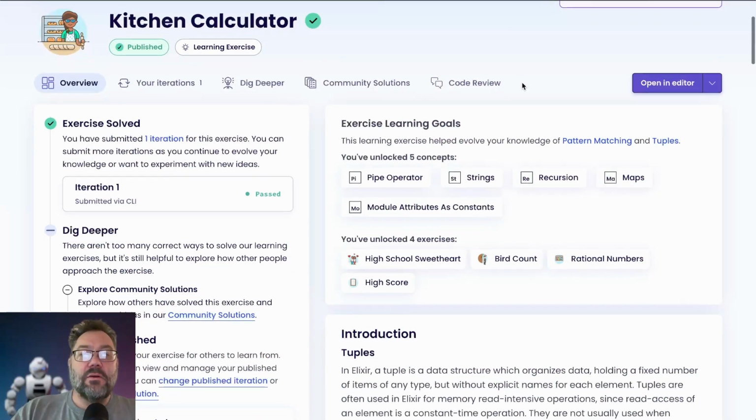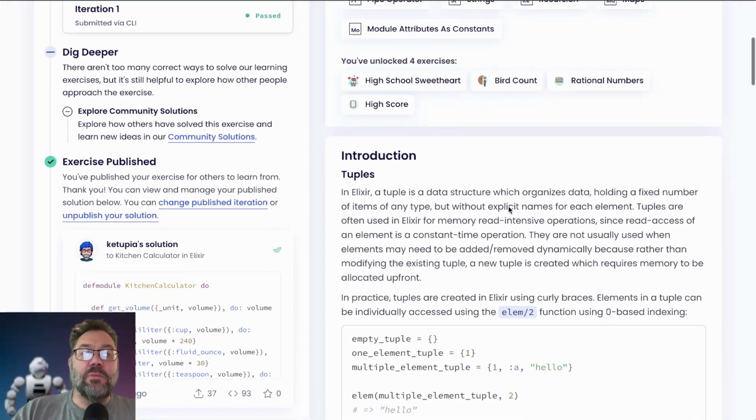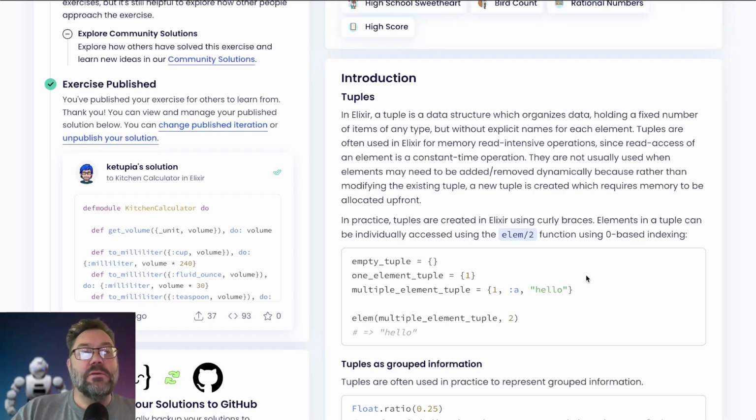We're leveraging NotebookLM for a presentation on the exercise and a quiz. We'll get Copilot to collate the instructions into the source code so that we can focus on the task at hand. The Kitchen Calculator exercise is about tuples and pattern matching.